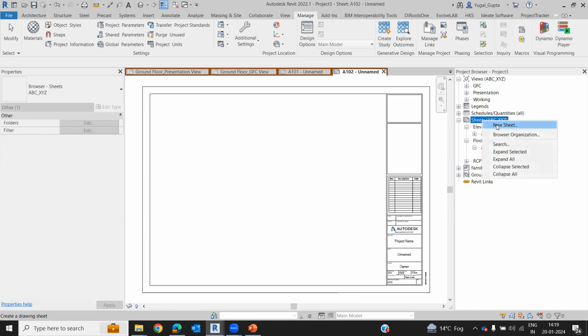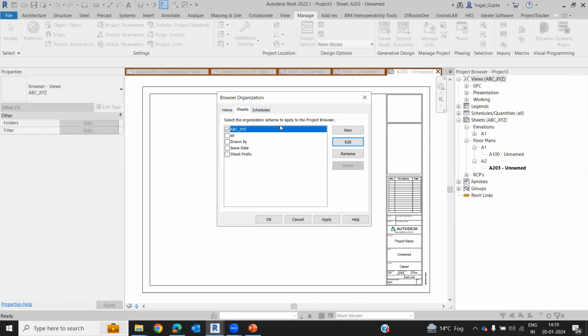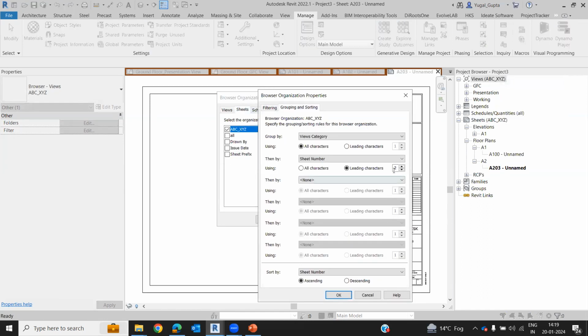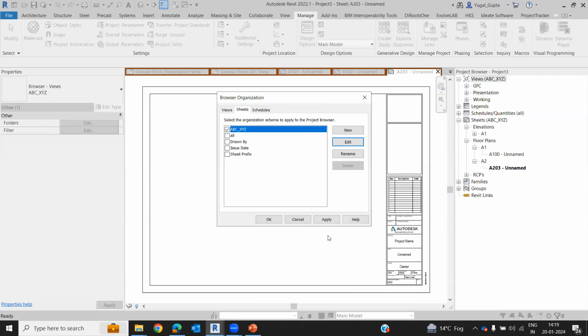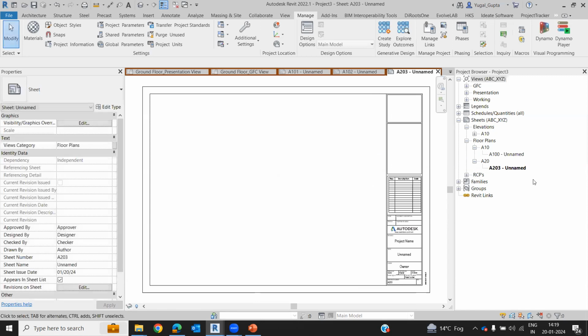If you make another sheet and let's say we'll put the same sheet in the floor plans like this, and if we change the number to A203, so it will take another category like this. And why it is taking another category? Because if we go to this edit, we have taken two leading characters, which is A and then 1. If we take it three leading characters, then it will take A10, A20 like this. So this is how a project browser organization can be sorted.